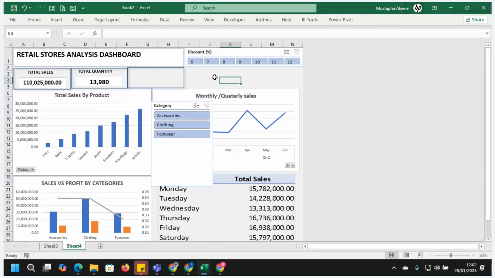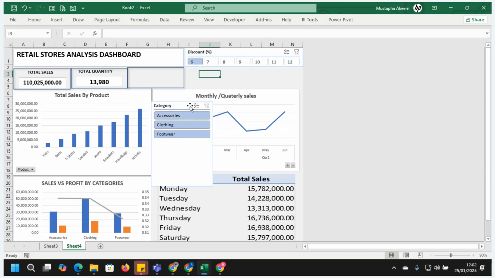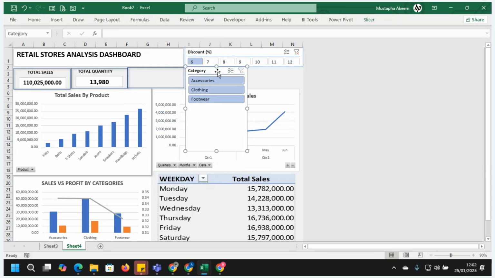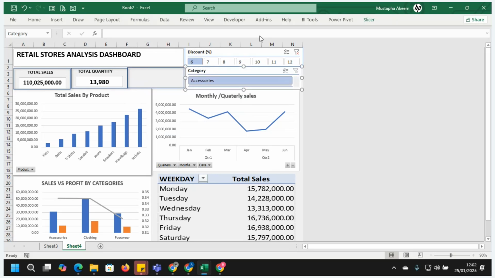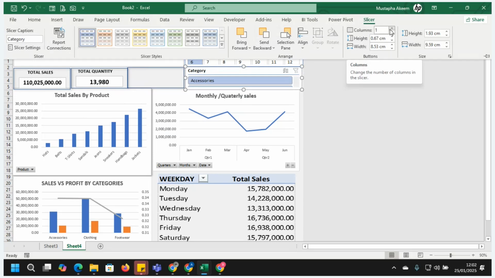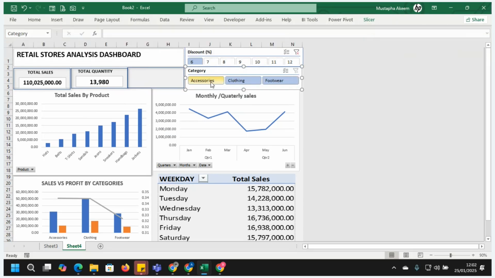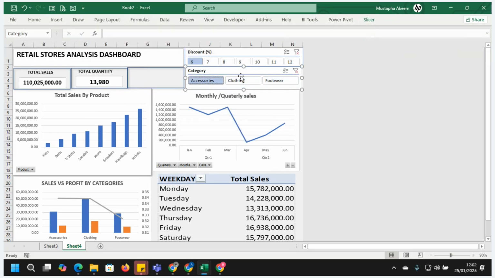Okay, so we are bringing in the discount. You want to see the discount first, and you see that it's already showing. This one also we can make on a straight line and create this, 2, 3 on a row. Okay, so we have 3 on a row. I can see the accessories, the clothing, and the footwear.